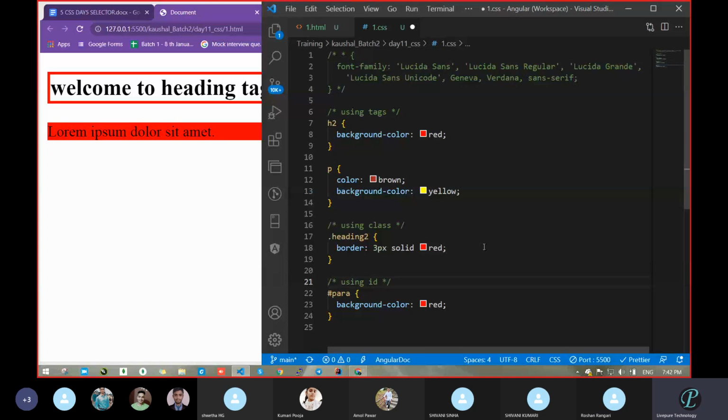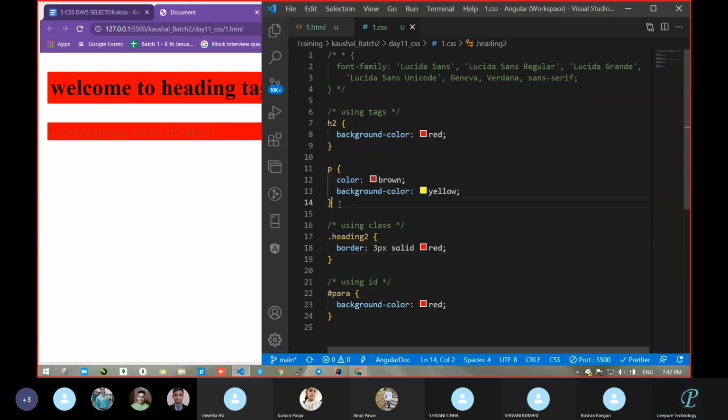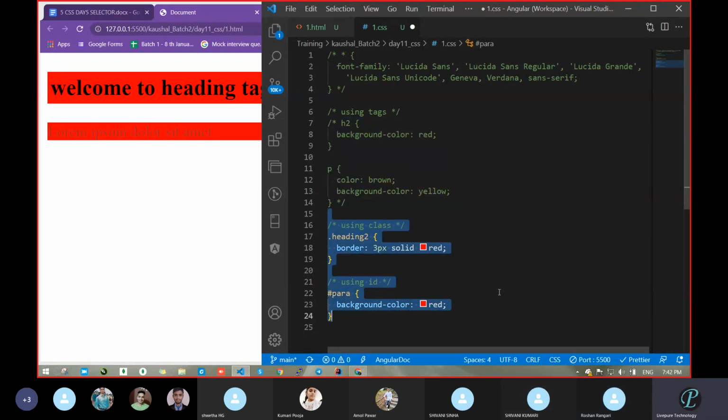We are selecting something. Now we know the three possibilities, that is selector: we are selecting with the help of tag, with class, and with ID. Anyone having any issue, tell me. Is there anything new in this one? No, sir. Pooja, what are you thinking? Anything in this we had not studied?